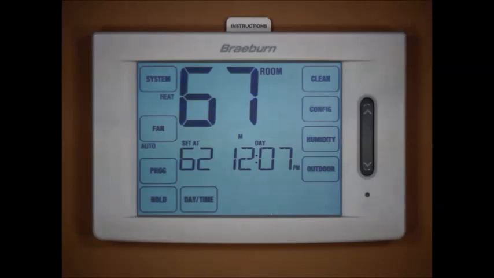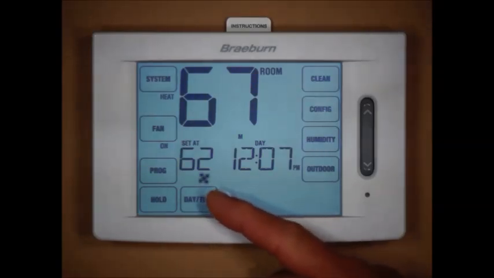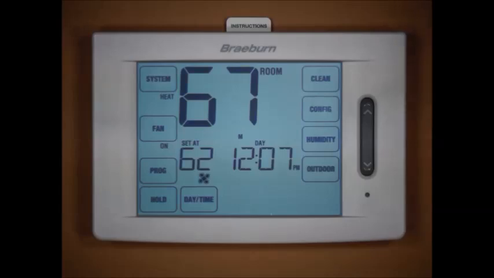Now the next touchpad down is the fan touchpad. There's 4 fan selections in most configurations: auto, on, circulate, and program. Now depending on how your thermostat was configured, you may not see all 4 of those particular options. Now auto is most common, and what that means is your fan will run automatically whenever the heating or cooling system runs. It won't run at any other time. Pressing the fan touchpad brings us to fan on. This means the fan will run all the time, and as you can see, the fan icon is lit up in the screen indicating that the fan is now running.